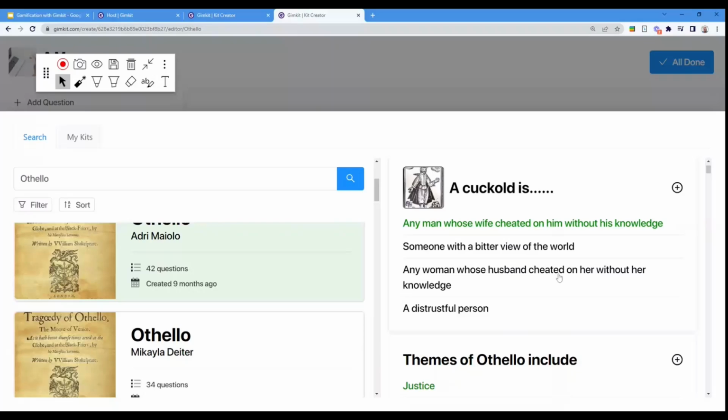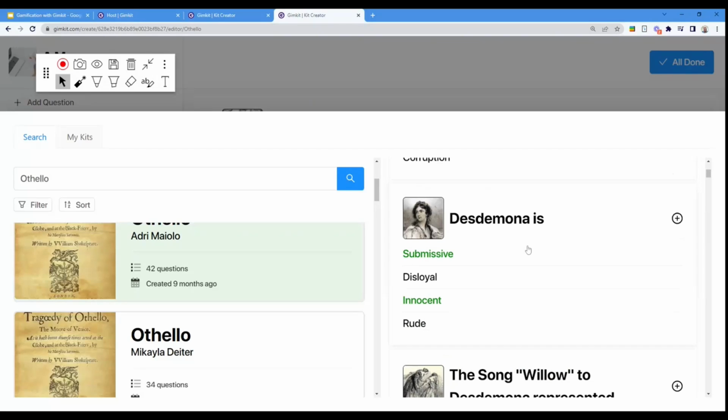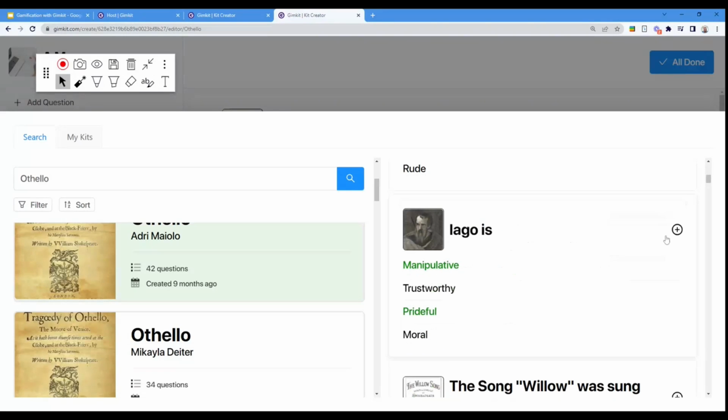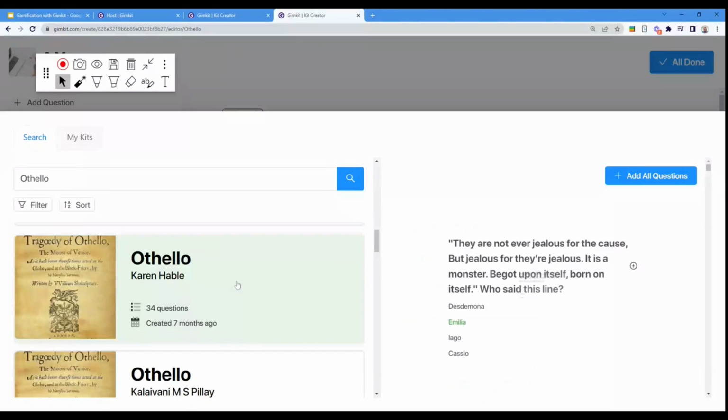A cuckold is, what is it? It is a man. Yes, that is correct. Themes of Othello include, now I don't know that. Desdemona is submissive, disloyal, innocent, rude, maybe. The song Widow. So you see what I mean. I pick and choose the questions that I like, and then once I'm done with one, I just move on to another one. So let's have a look at how this one is.